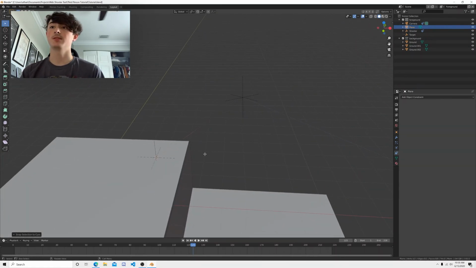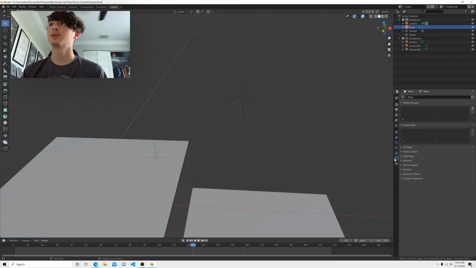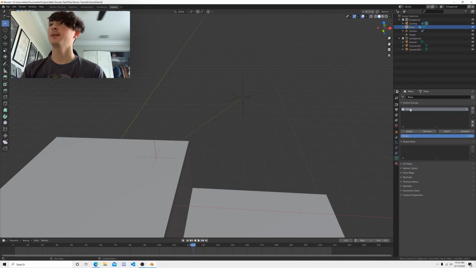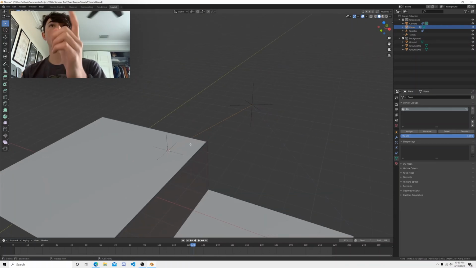Okay, so now we have a line between the two. We're going to click A to select all the vertices, which should be 2. Go over here to the vertex stuff. I don't know what this tab is called. Create a vertex group called pin and click assign. So this is good for cloth simulation, but because of how tight we want the web to be in the video, we're not going to do any cloth simulation.